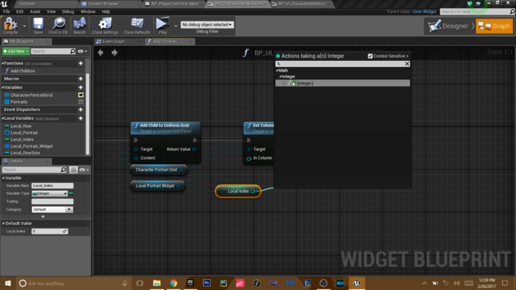So let's see if that works. So remember before, all the portraits were drawn in the same location. Let's see what happens now. And there we go. Looks pretty good. See, we don't have any animations yet. We don't have anything fancy. But we have it drawing what we would like it to draw.